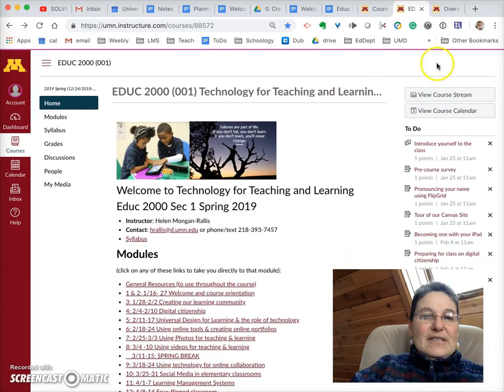On the right-hand side, the right column, is a to-do list for you. And whenever there is an assignment due, it actually shows up here so that you see what is coming up next to do. Please be sure, though, also to click on the modules, because there are other things to do besides necessarily assignments. These are your assignments. So that's the structure of the home page.